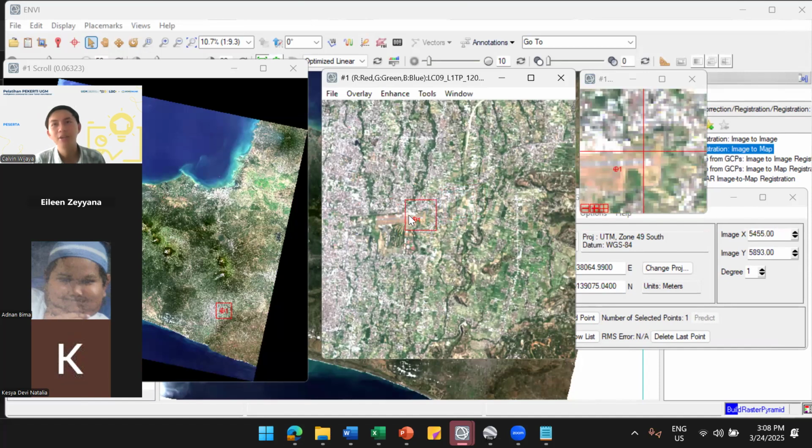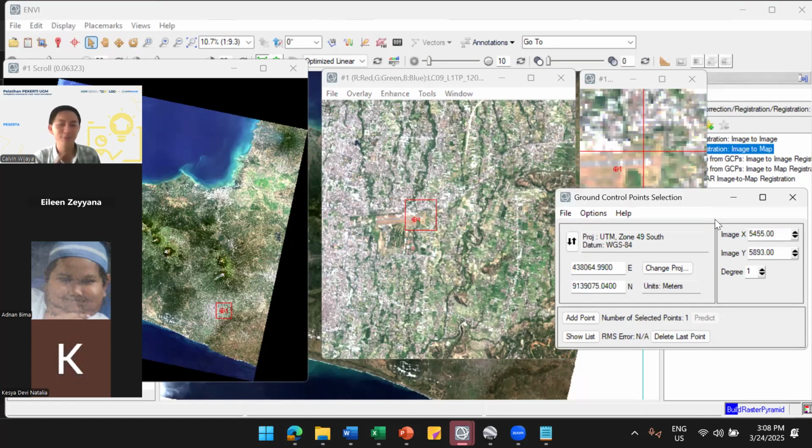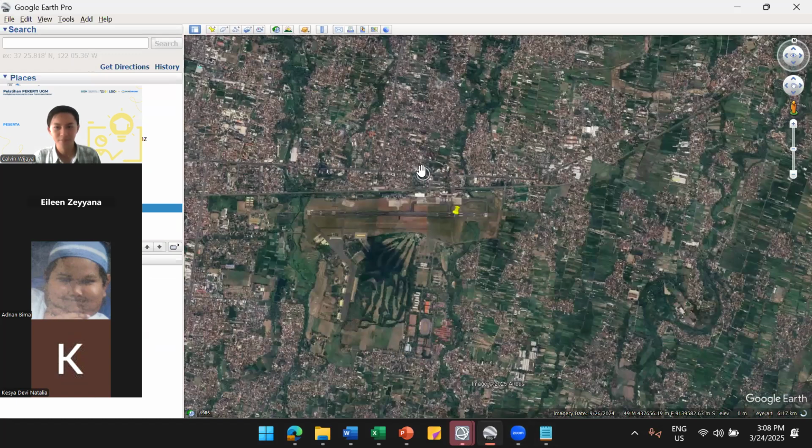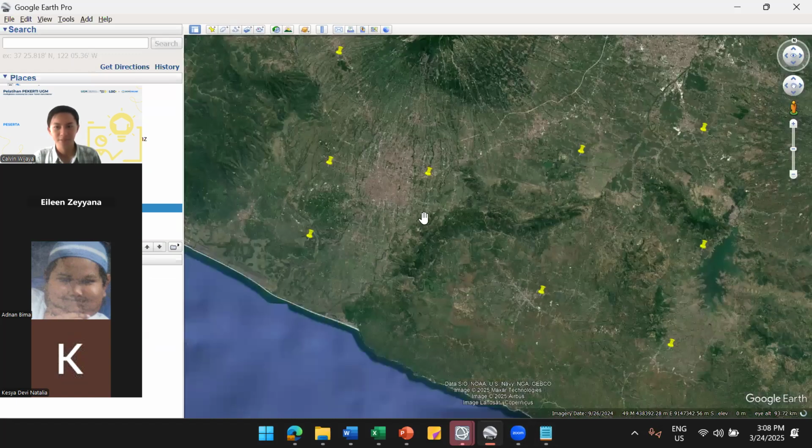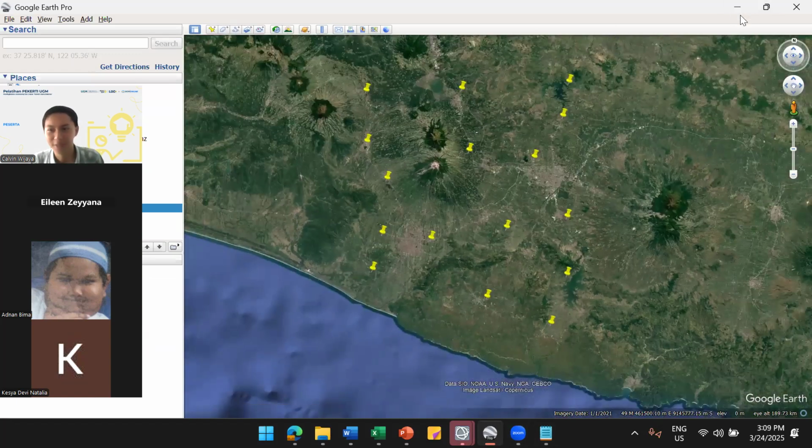Do it for all 16 ground control points. That's your assignment. Yeah, do it for all 16. I will only demo 1 point, but you need to do all 16 coordinates. Okay, there are 16 coordinates. Do it for all of these.